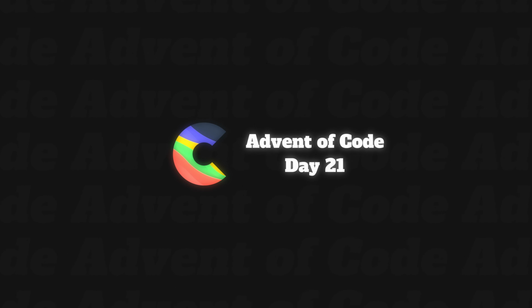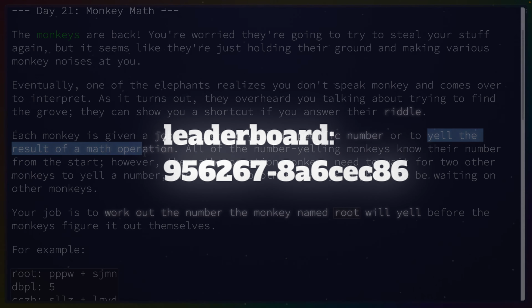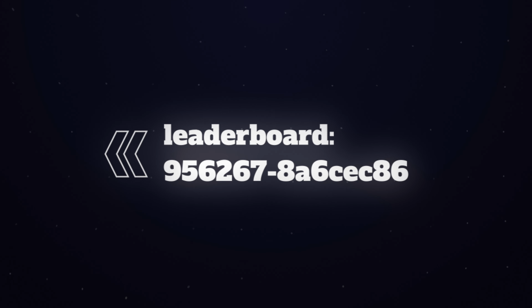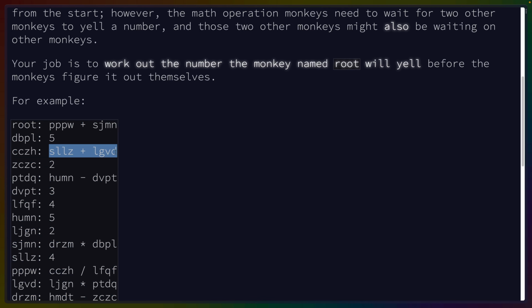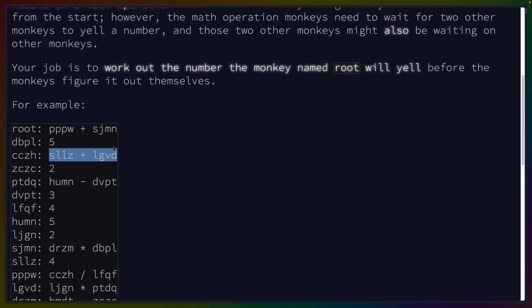All right, day 21. The monkeys are back. Each monkey has a job: yell a specific number, or yell the result of a math operation. So these are all the monkey names. They are very human readable. They either have a number or they have the IDs of the two monkeys that need to do whatever before they can get their answer.